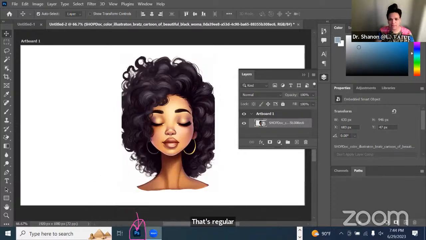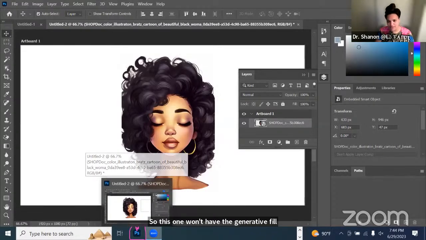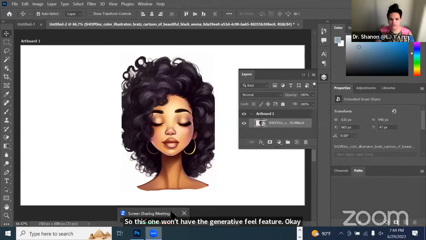What I will do is I will show you this next step. I'm going to show you how to recolor it. You do not need the new version of Photoshop to do this. So I'm going to show you this really quickly. This is AI, but AI that you can do in the new Photoshop or the regular Photoshop.